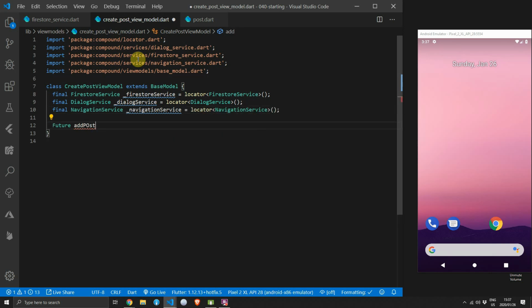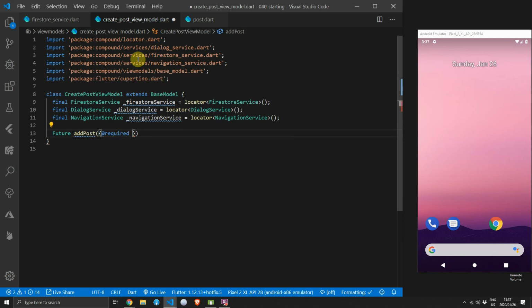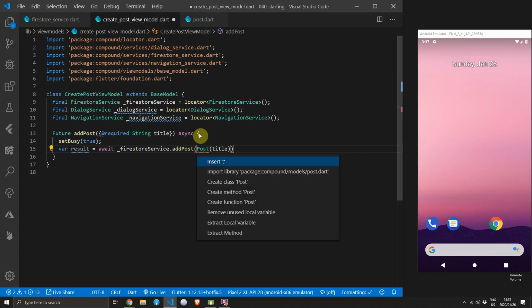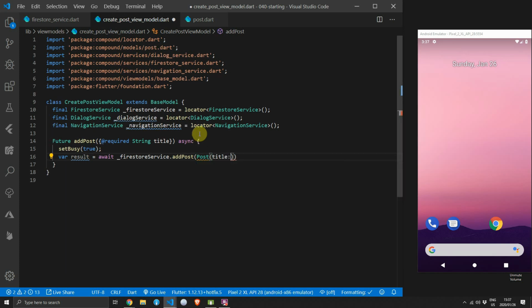Then to handle the actual business logic, we'll create a new function that returns a Future called addPost that takes a required string value called title. The first thing we'll do in this function is set the busy indicator to true. Then we'll create a new variable called result, which will store the result returned from the addPost function, which takes in a post where we can set the title equal to the title passed in from the addPost function. We'll also set the user ID equal to the current user's ID. And then to close off the async functionality, we'll set busy back to false.